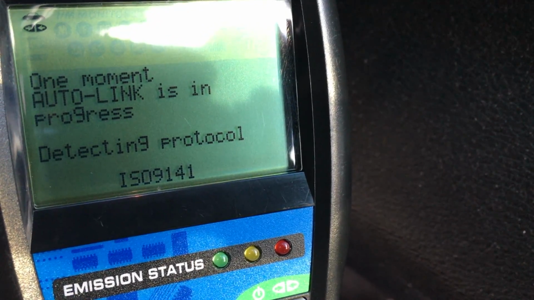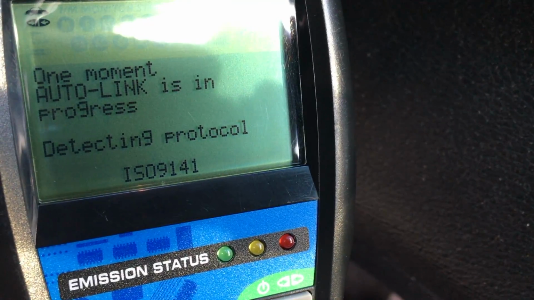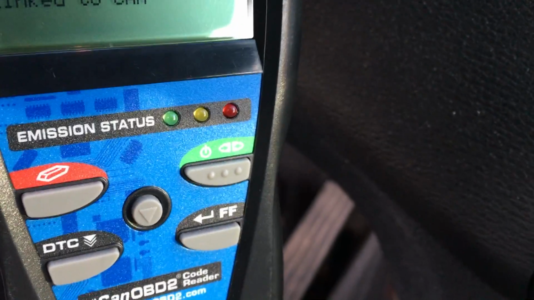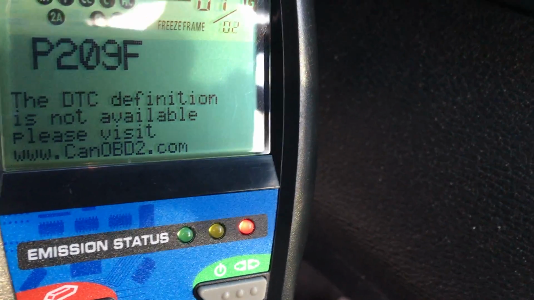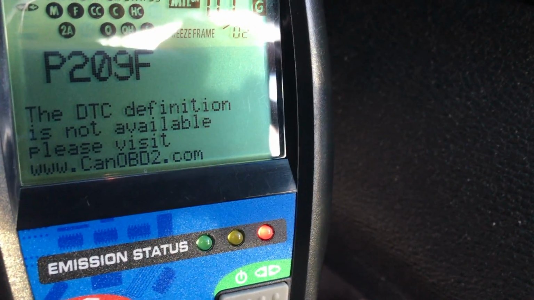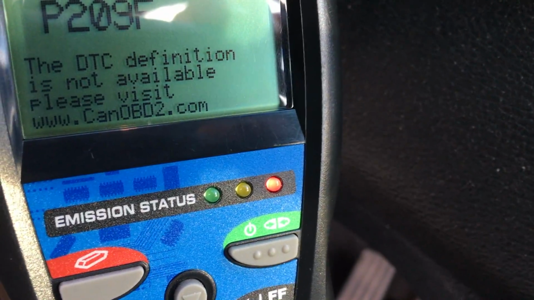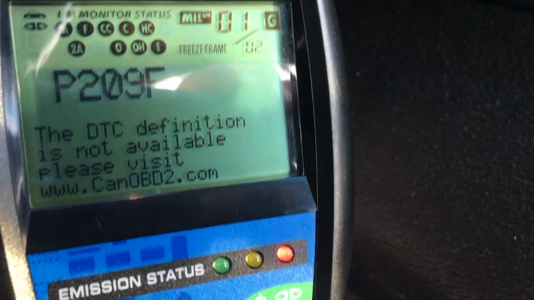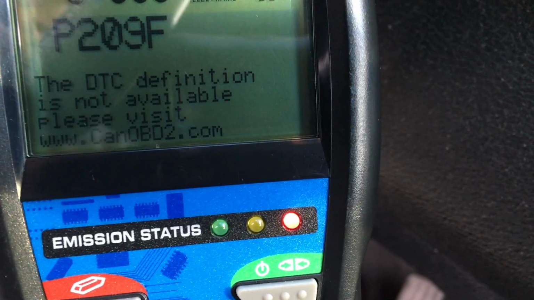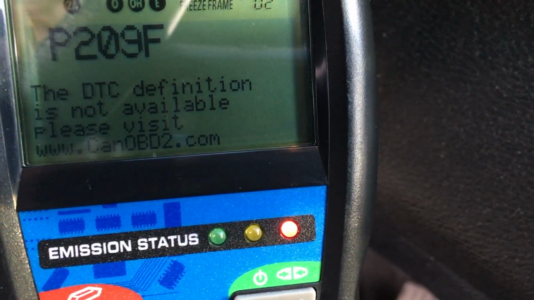See, now it does a reset. It's going to try again. I haven't touched anything yet. See, and there it is. P209F. And that is, see in this case, P209F. Now that is a real bummer of a code on this car.